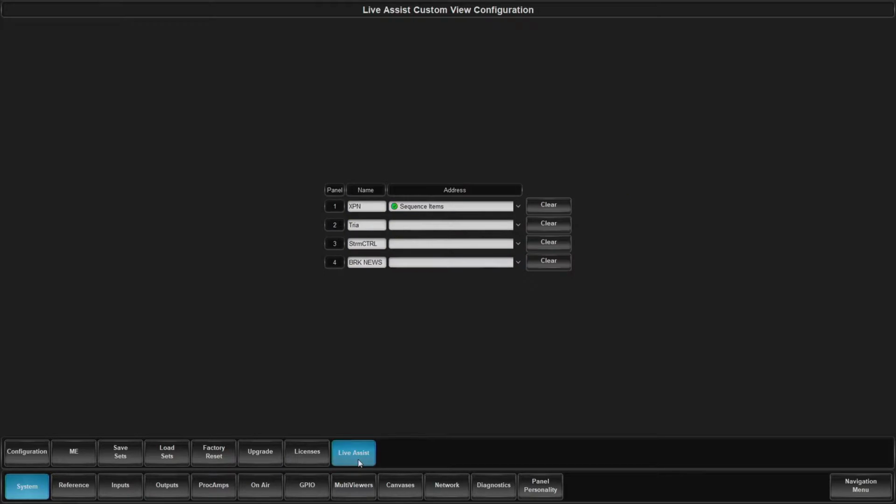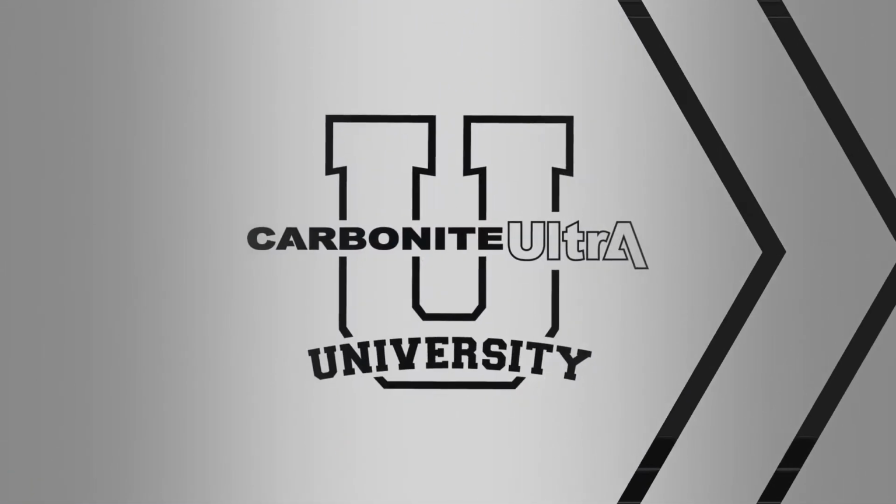And then finally, on your system configuration, this is also where we can come in and we can pick our custom live assist UIs. So these are the UIs that will automatically pull from external devices. And then separately in the inputs tab is where you can link sources to these menu pages.